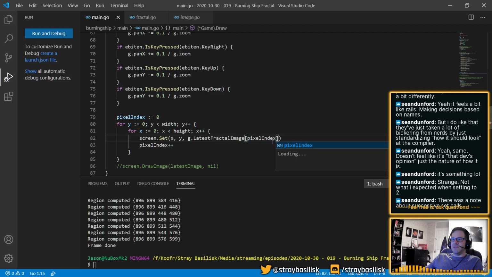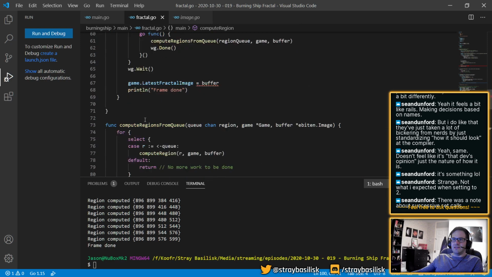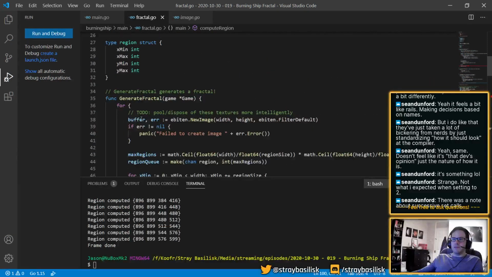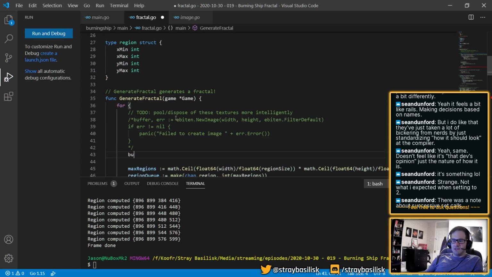So my image is just a plain old array, which probably means I can now, first of all, change this to, and it's going to be width times height.